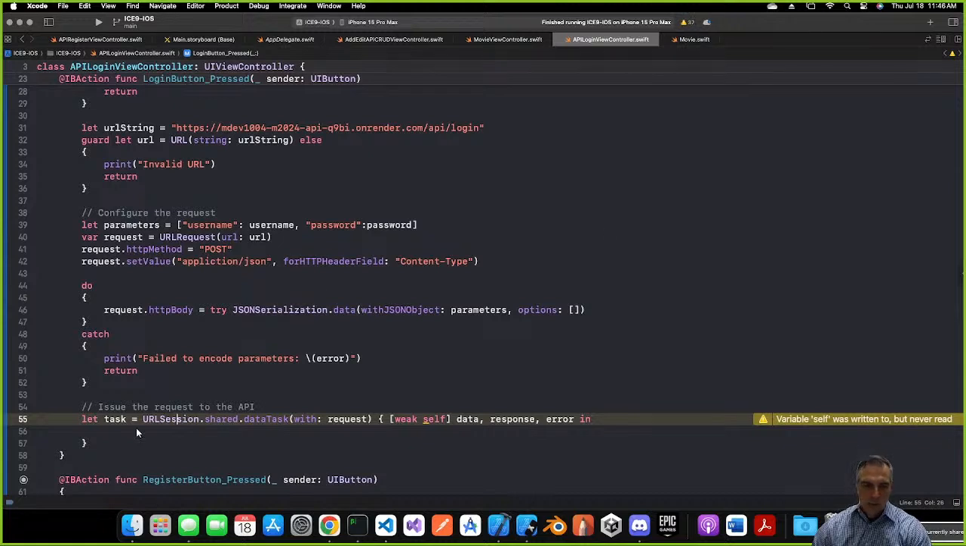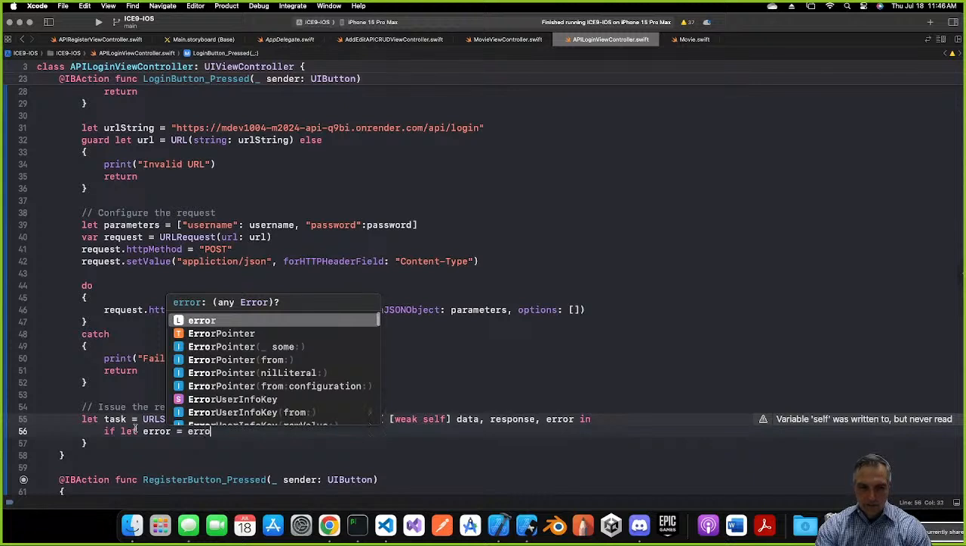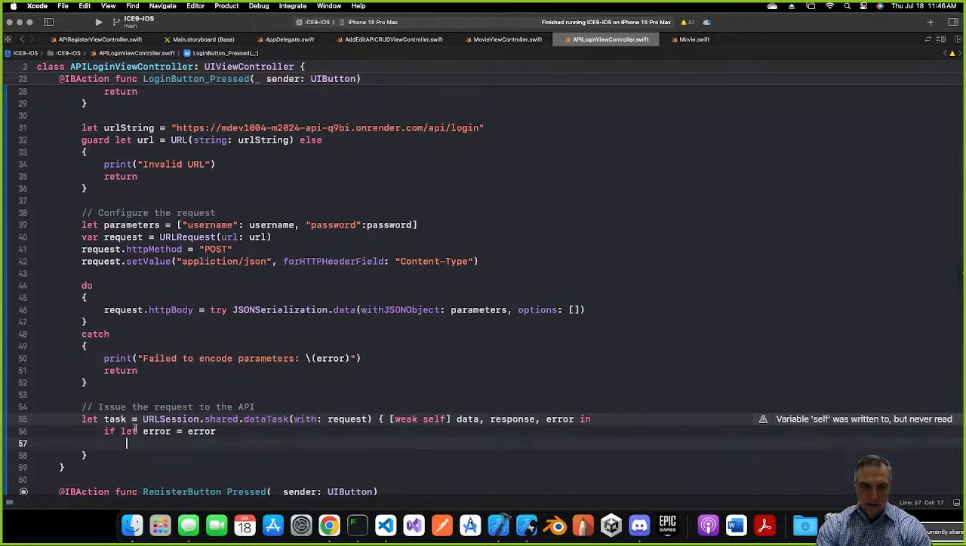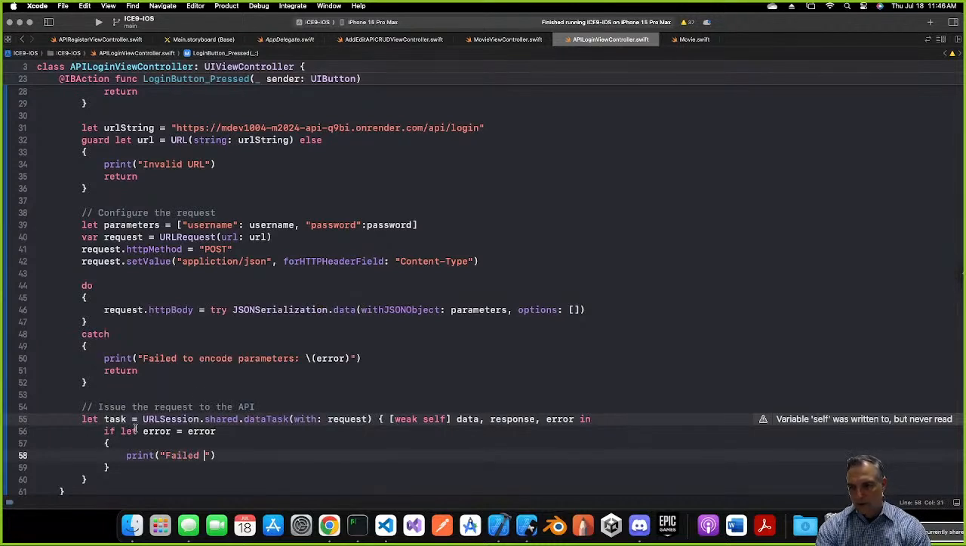So we want to check to see if there are errors. First thing we say is if let error equal to error. If there's an error, that's what this means. Then we want to print for us again, failed to send request. And we would have this problem because our API has spun down at this point, for sure, right? So we're going to return.